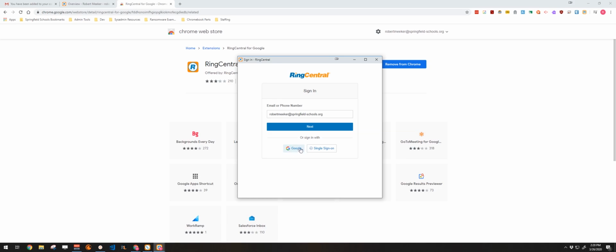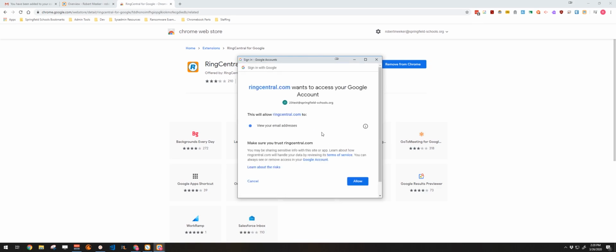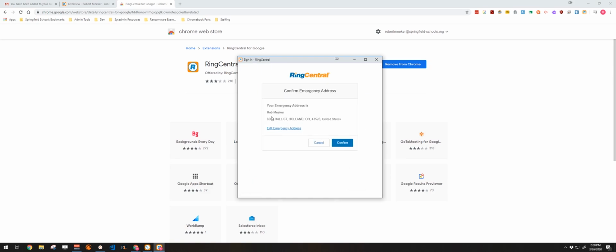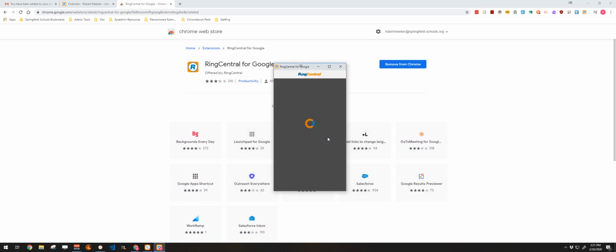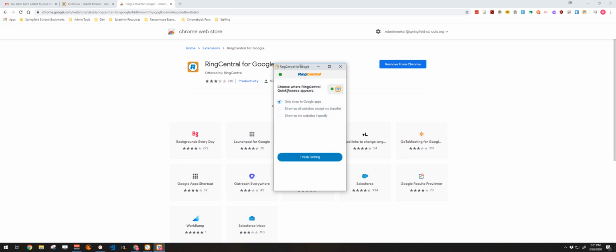And now that I've signed in once, I can actually go ahead and hit sign in with Google and choose that account that I used to set everything up just a minute ago. Go ahead and allow it to view your email address, confirm your emergency address. Boom! Welcome. You can go ahead and take the quick tour if you want, but I'm going to skip it. This screen, however, you should actually choose your preference.